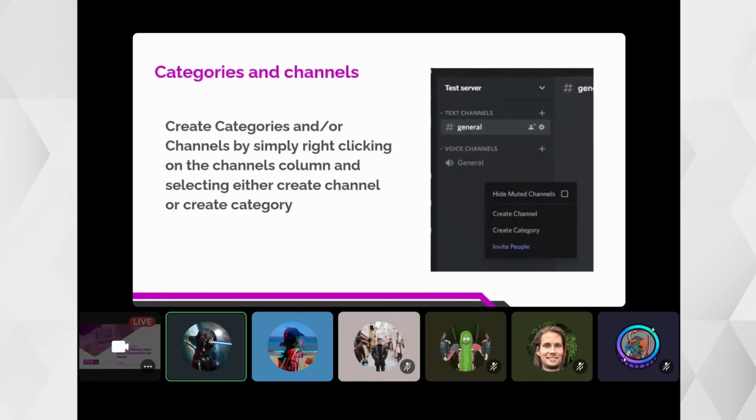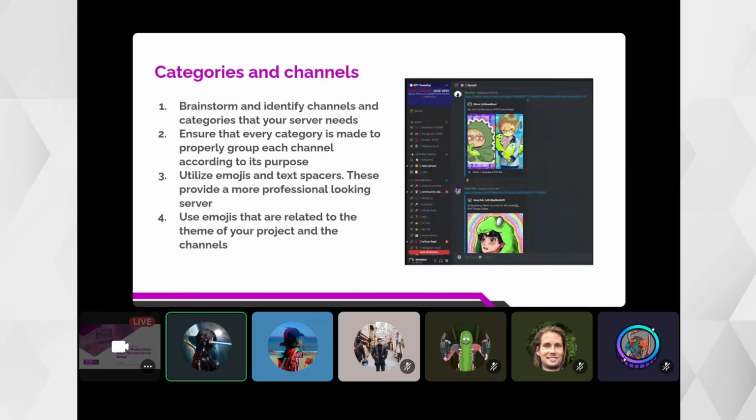All right, so the next basic topic is categories and channels. Of course, these are the contents of your server. First, we create categories and channels. These channels are the ones you see here, where we see different topics and discussions. Simply right-click on the channels column, and then select either create channel or create category.